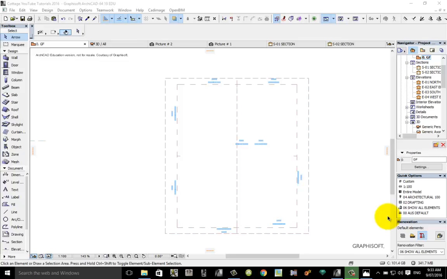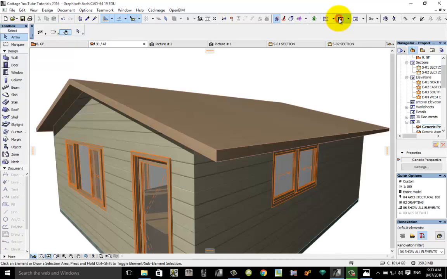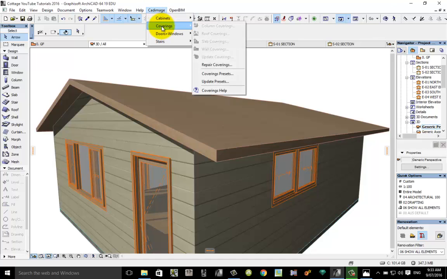Okay, welcome to this tutorial, which is going to look at how we can take this existing gable roof that you've completed, look at it in 3D, and it looks pretty ordinary at the moment. It's basically just two flat panels, and we're going to use some aftermarket software called Cadimage. If you look up here in your top menu bars, you've got Cadimage, and there's the ability to cover surfaces to make them look more realistic.